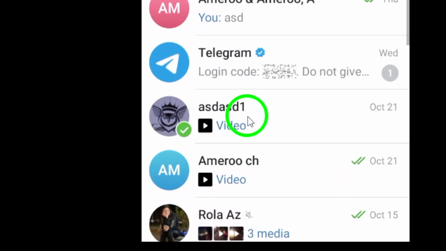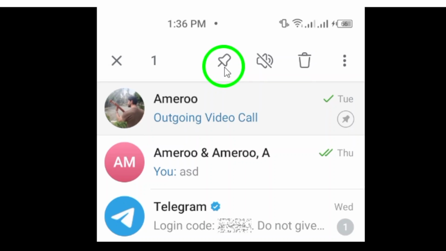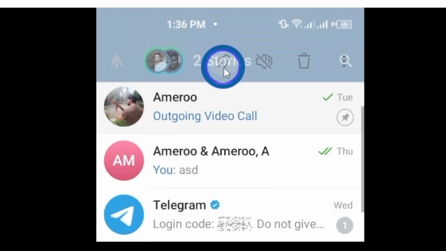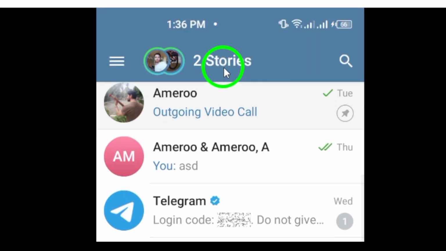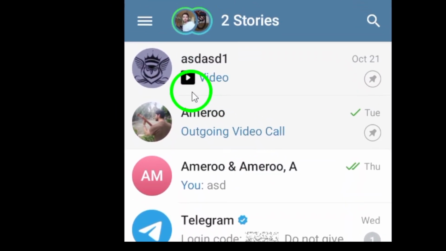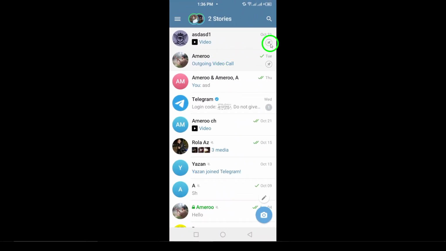Step 3. After pressing and holding the chat, a menu will appear at the top. Click on the pin icon at the top of your screen. And that's it. Your chat will now be pinned, and it will appear at the top of your screen, making it easier to access anytime you need it.